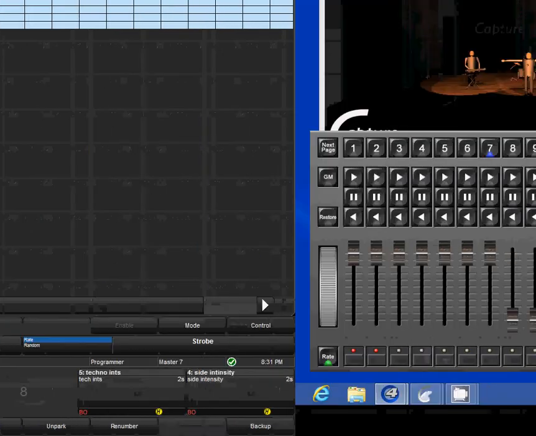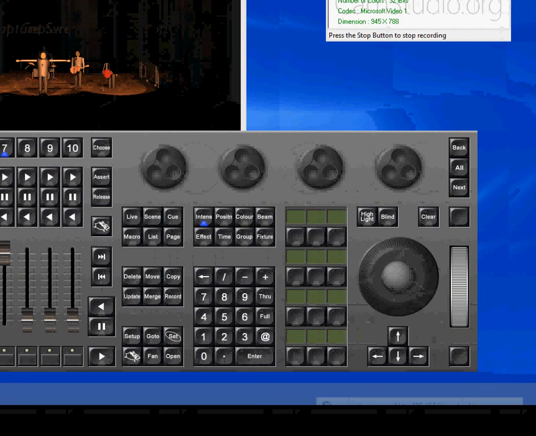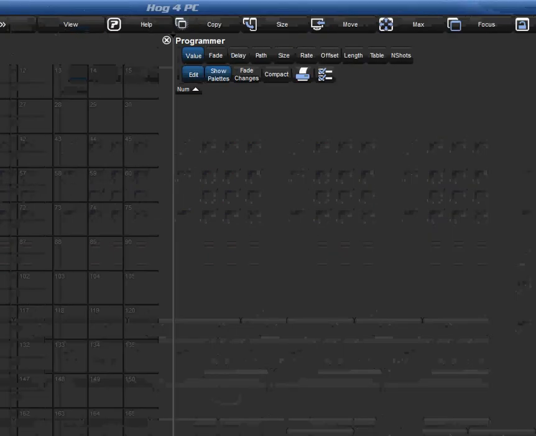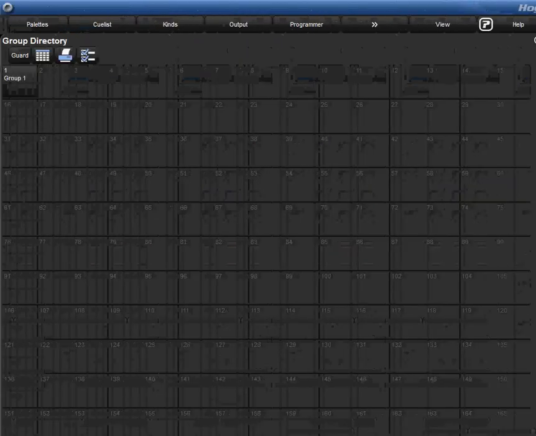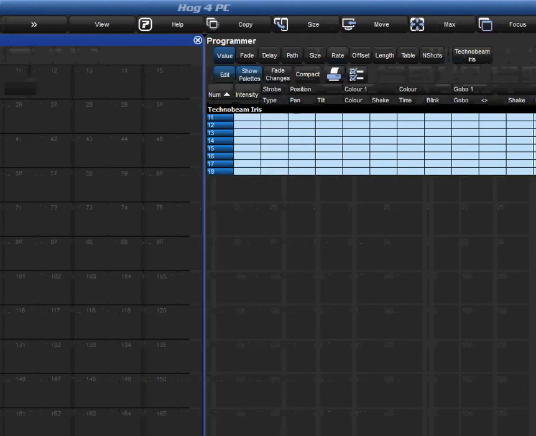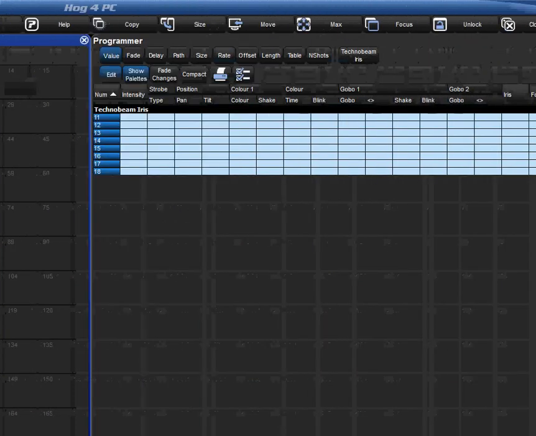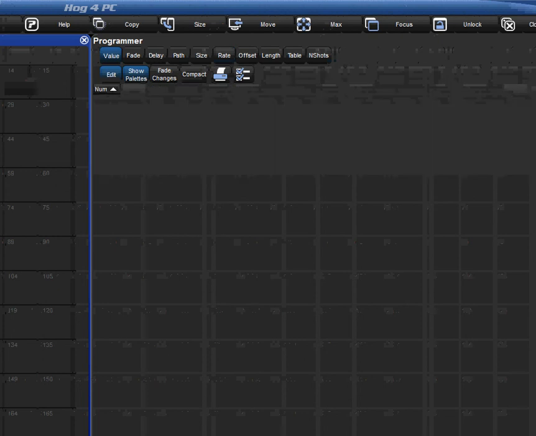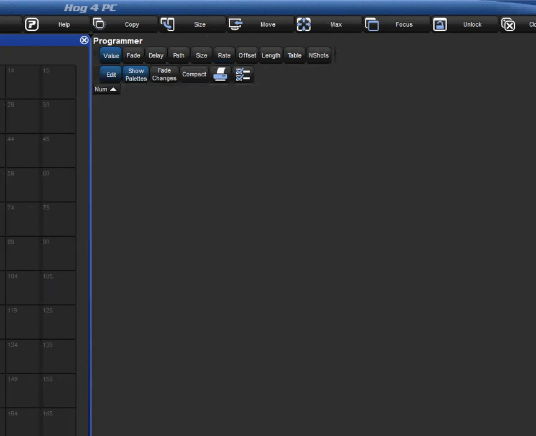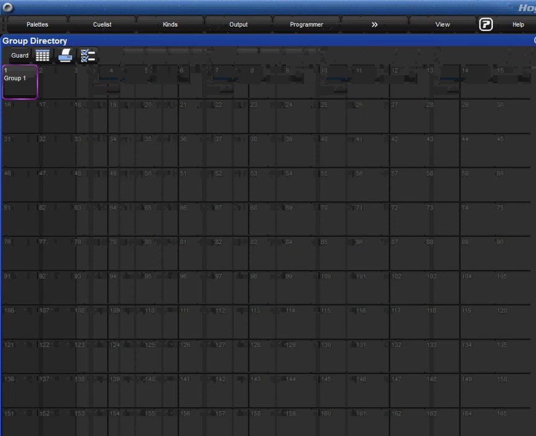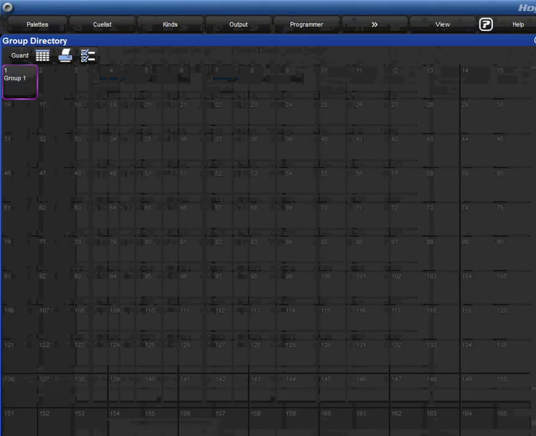Then I'm going to hit my clear button, and when I hit the clear button, the programmer is empty. And if I select the group, look at this. Fixtures 1 through 10 are not in the programmer anymore. It took care of that. That's really the gist of groups. It's that simple. You can go through and record groups all day long.